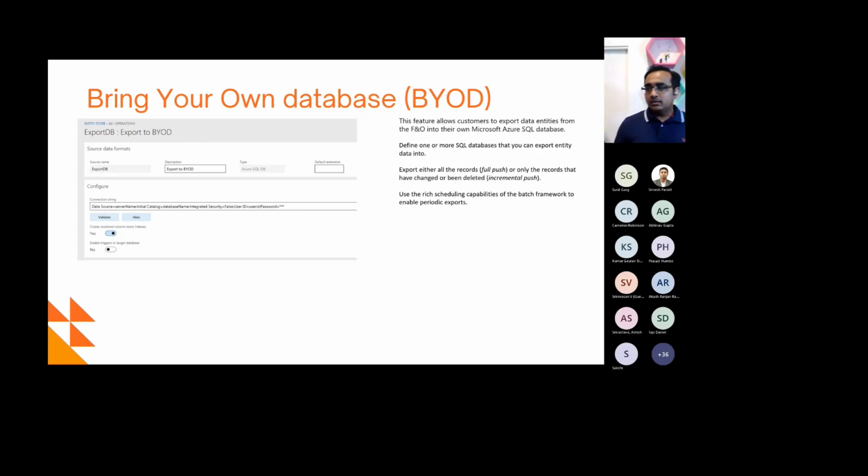What is BYOD? BYOD is a SQL database which sits in your own subscription where you can export data from data entities. So for finance and operations, data entities is like a normalized view of your data. In reality, your data is sitting in multiple tables, but with the help of a data entity, you can have a flat view of your data. And then you can export that flat view of the data to an external SQL Azure database, which is called bring your own database in finance and operations.